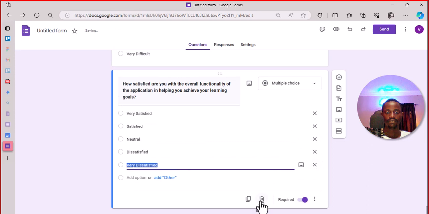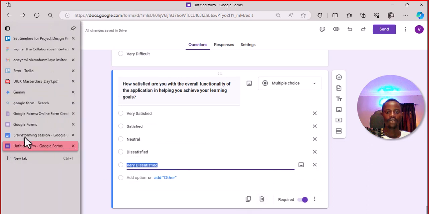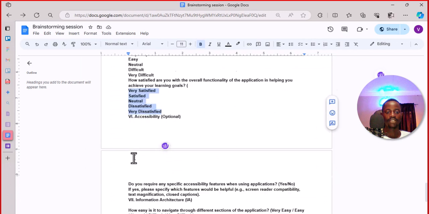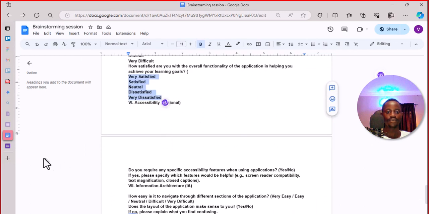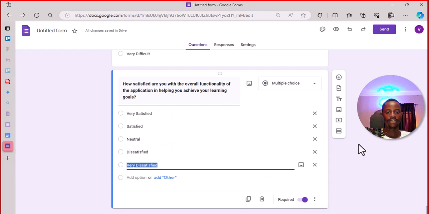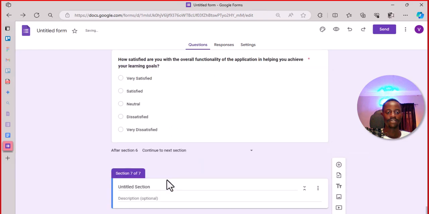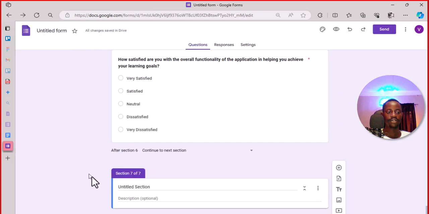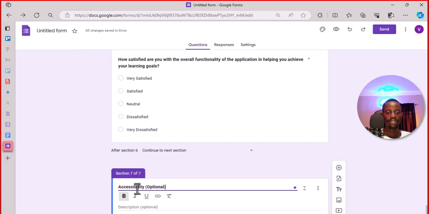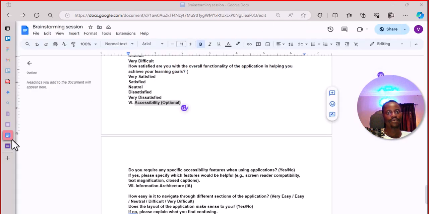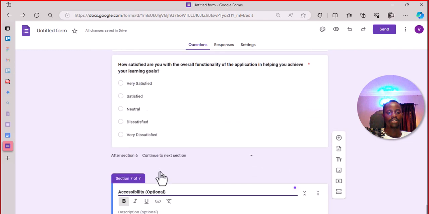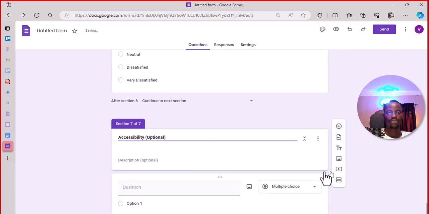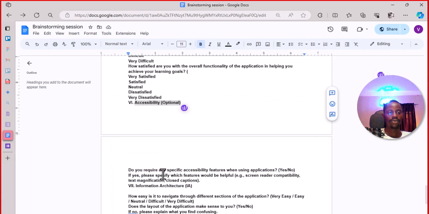Okay, in another section. Okay, accessibility. All right. So create another section and call it accessibility. That's the next section. Please, also your script and explain this to me. Is it grammatical? Yeah. So after you've done that, you want to create your questions. Do you require any specific accessibility features when using this application?